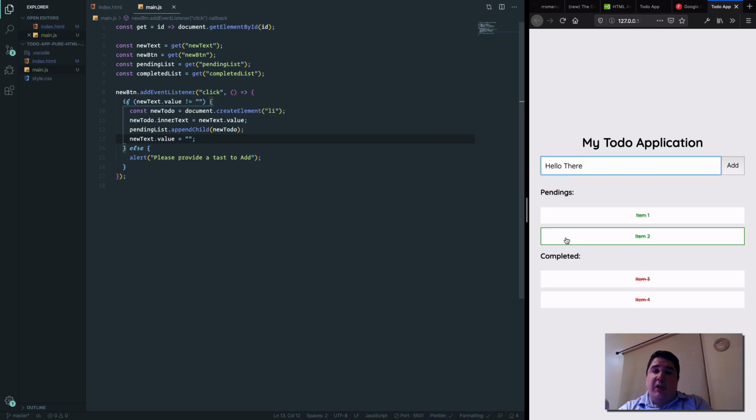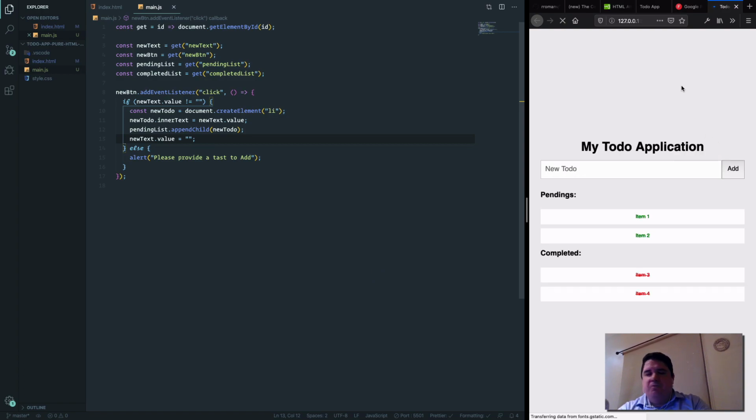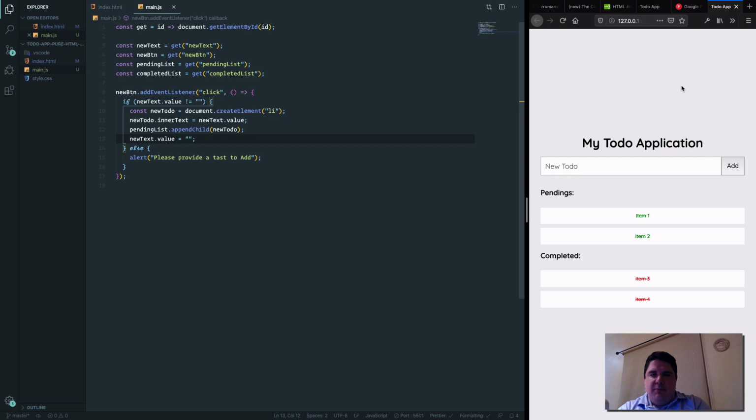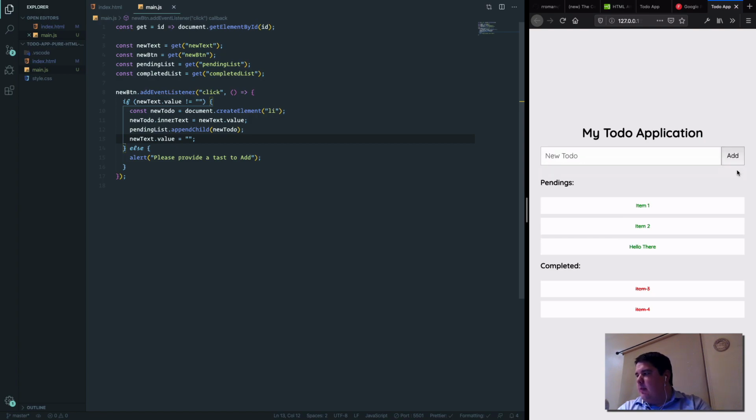Remember, this information is not getting saved anywhere. That's why whenever we reset the browser, it just goes to the original state. So let's put here, hello there. It gets deleted and it gets added. Perfect. We have our first interaction working.